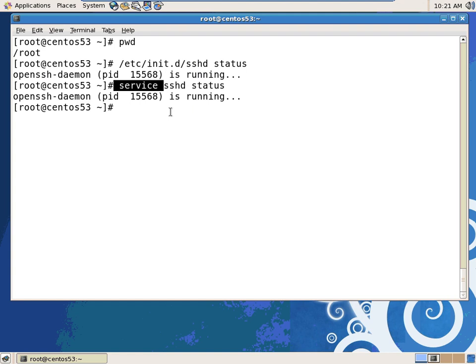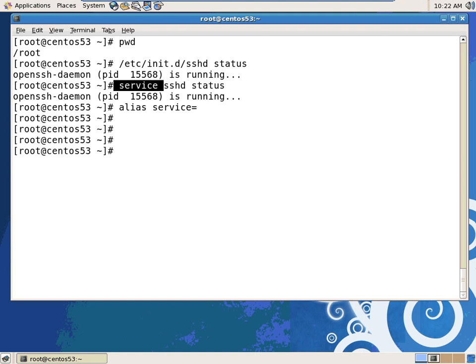Although it's so cool, I think a lot of people have implemented it, and it wouldn't be that hard to do. Just an alias service equals. It may not work with an alias, but anyway, you could configure something really easy, like a little script to call it. It's not hard.